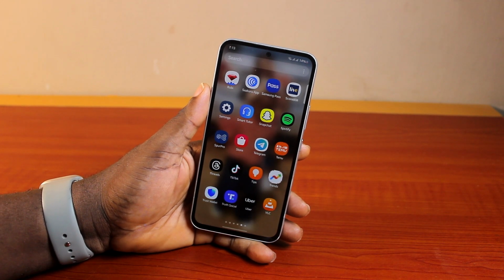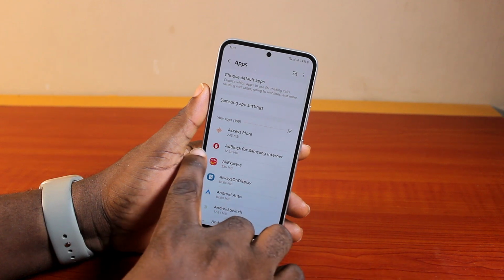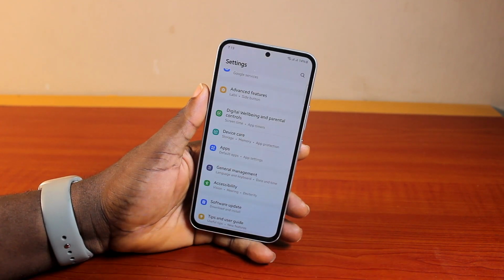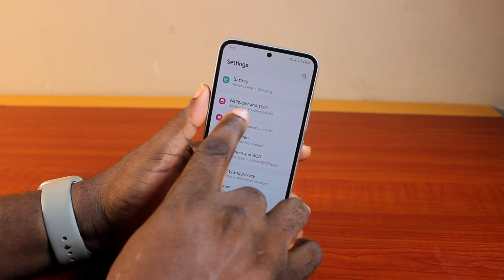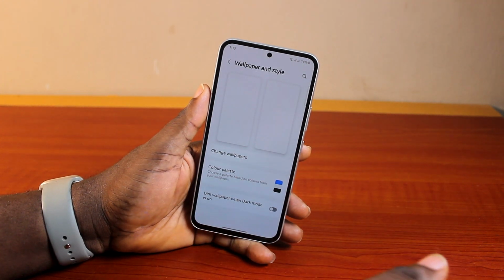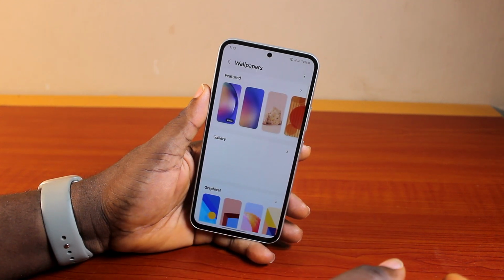Now, to set new wallpaper on Samsung, all you need to do is go ahead and click on the settings app to open your Samsung phone settings. On the settings page, scroll down, locate wallpaper and style and click on that. Then it should show your existing wallpaper. To change your wallpaper, click on change wallpapers.